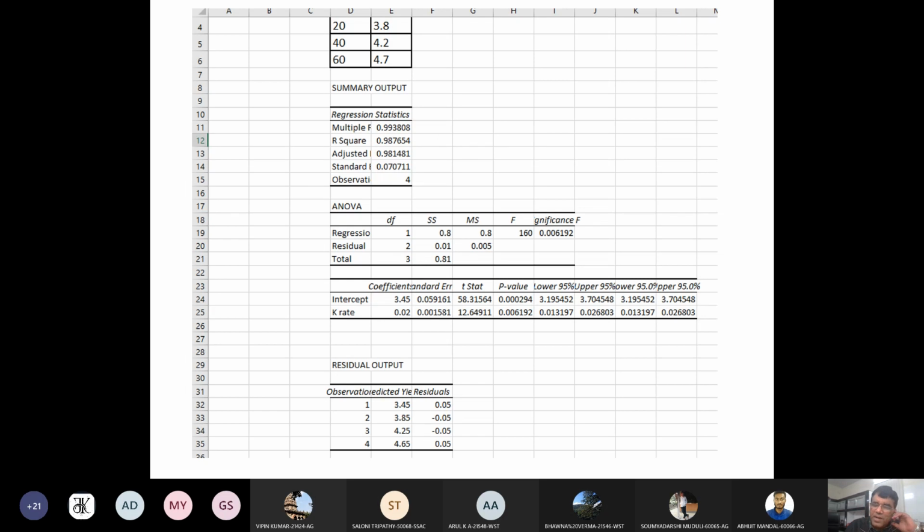Now we are able to find the value of the correlation coefficient, the coefficient of determination, and also the values of A and B. So what we were doing manually, now we are doing with the help of software, Excel. In this case, you can see multiple R. This is the correlation coefficient. It has also given you R square, which is the coefficient of determination. If you square 0.9993, you will get 0.987. So this is R square computed by the software.